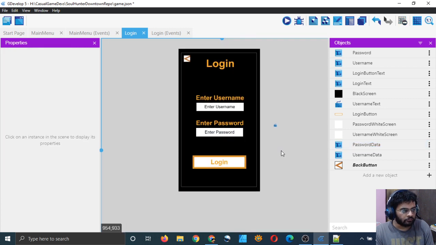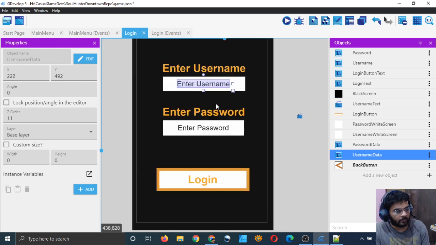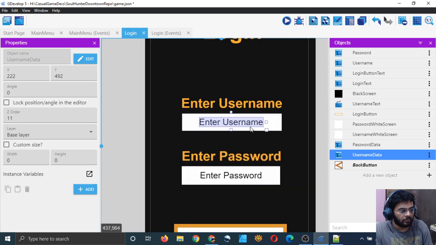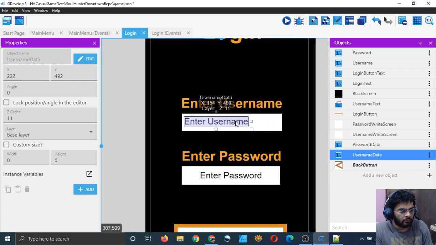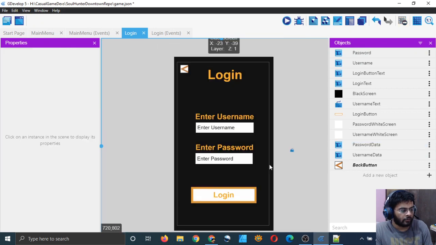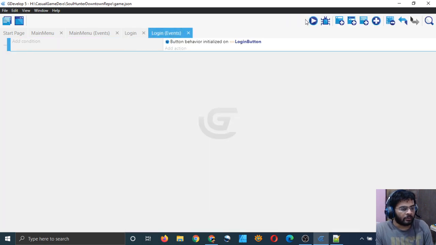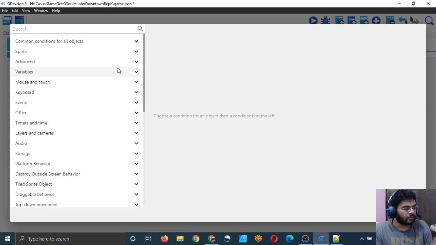Now, if the user touches this white screen, then they should be able to start writing on it. Right? That's what should happen ideally. I will put it at one corner actually. Yeah, that looks a little bit better. In the login events, I will have to add a new event and add a condition.